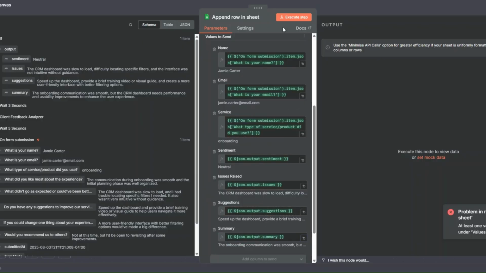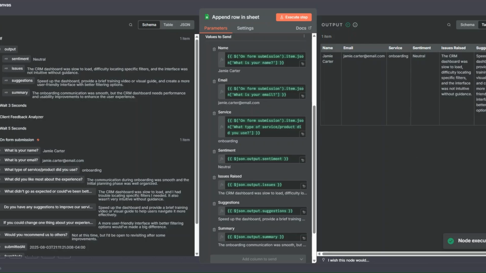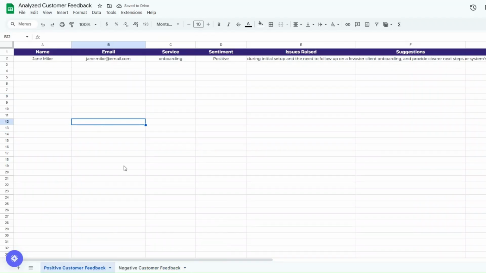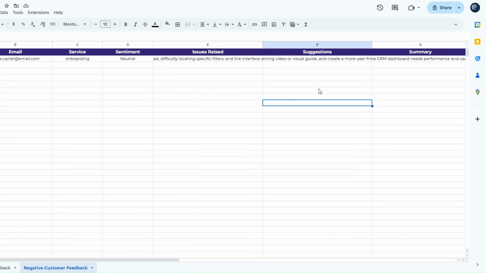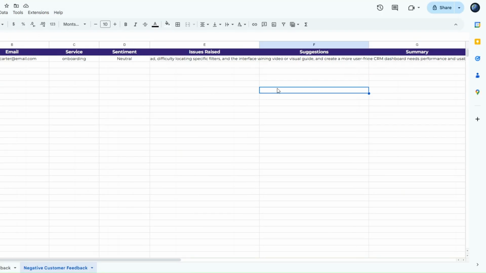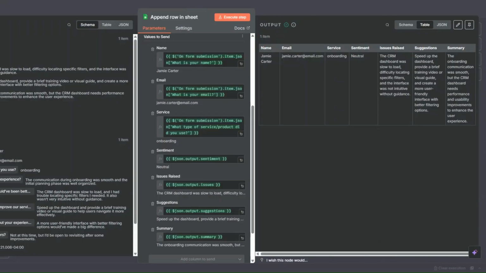So to add our feedback to our spreadsheet, I'll click on execute step right here. You can see it's executing our node, and it successfully added our data to our spreadsheet. So now when I open our negative customer feedback sheet, you can see we added our customer feedback over here. So we added the name, email, survey, sentiment, the issues they raised, the suggestions, and the summary of the feedback over here using our workflow.